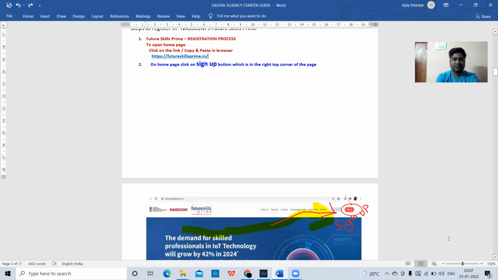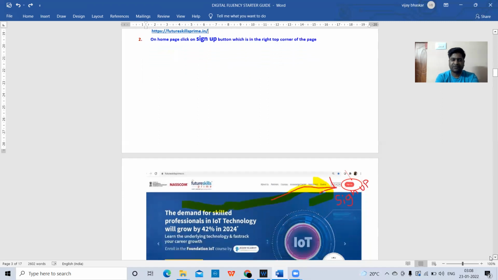What is the first step we are doing? In the first step, you need to type this URL, the website address, in the Google search engine or in the URL bar. Then when you press enter, the home page of the Future Skills Prime website will be opened. That is the NASSCOM home page. On the home page, click on sign up.